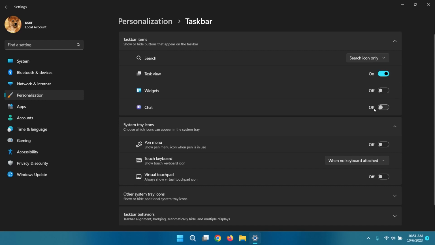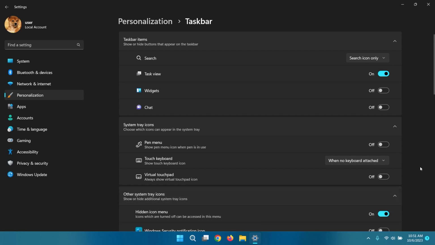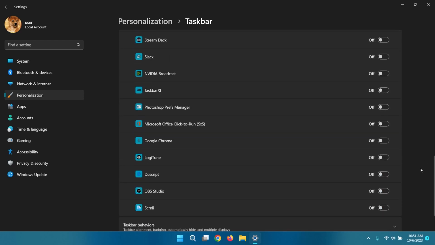You can adjust which icons you want to show in your system tray. That's in the bottom right corner of your screen. You have your pen menu, touch keyboard, virtual touchpad, and for other applications, click on Other System Tray icons. Now you just need to enable each app that you want to show in your system tray. If the app is currently running, you will see it here.